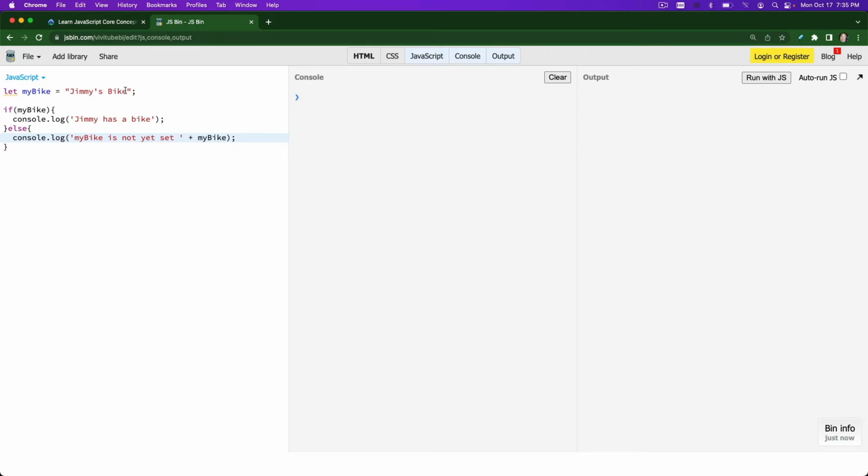Okay, so let's run this first. So my bike, Jimmy's bike. I'm going to run this. Jimmy has a bike because my bike has a value, right? So it's true. If my bike, it's true. Got it?